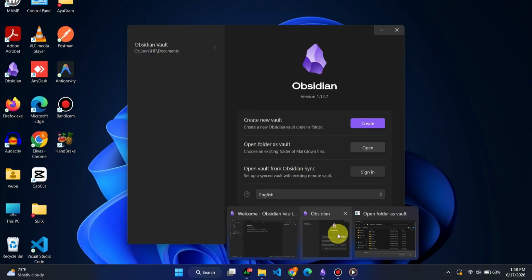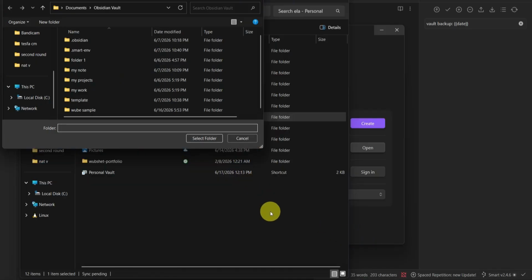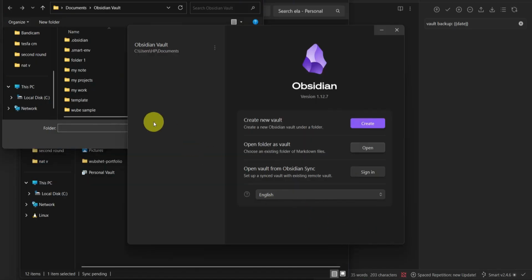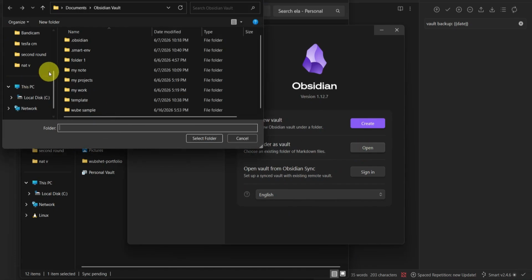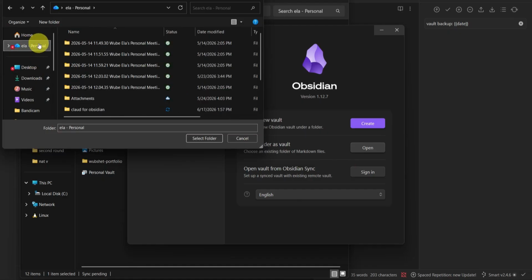Now, let's quickly recap what we covered. First, choose a cloud storage provider and set up synchronization. Second, move your Obsidian vault into the cloud storage folder. And third, access the synchronized vault from your other devices.